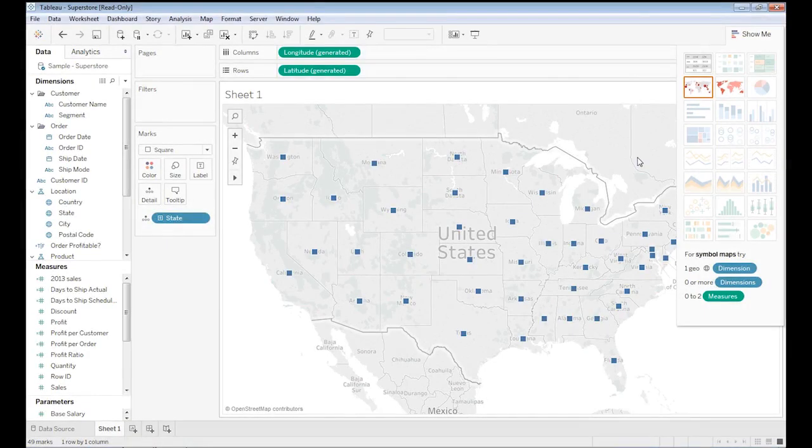The field map is another view ideal for geographic data. Instead of circles or squares to display data points, the field map uses shading on a country or state basis to indicate relationships. To create our field map, we can simply click on the field map from our Show Me menu to color in our states.